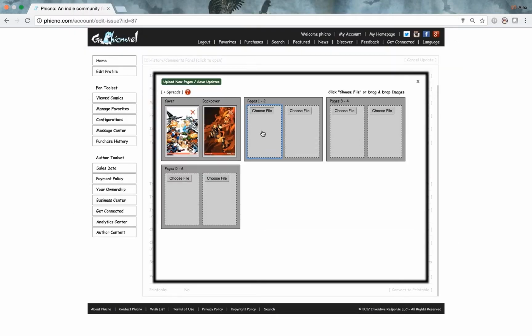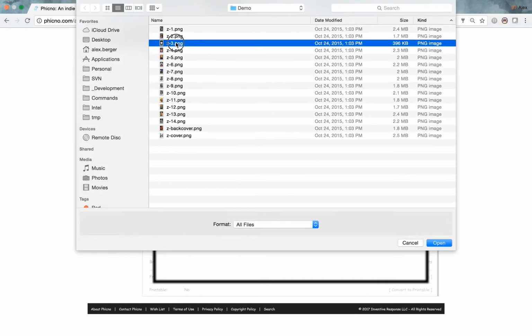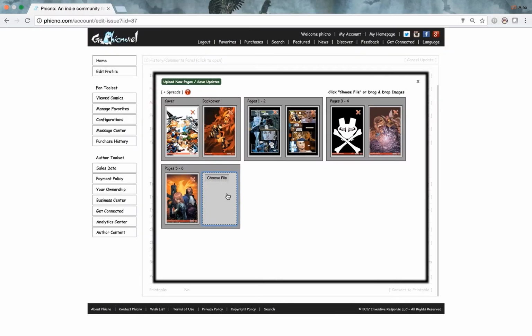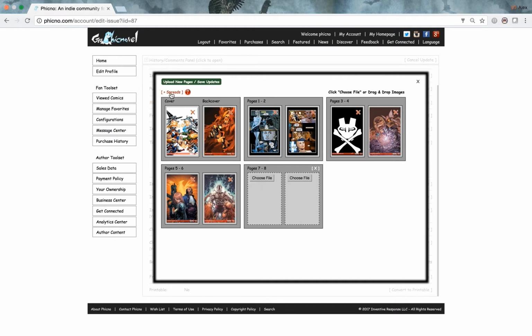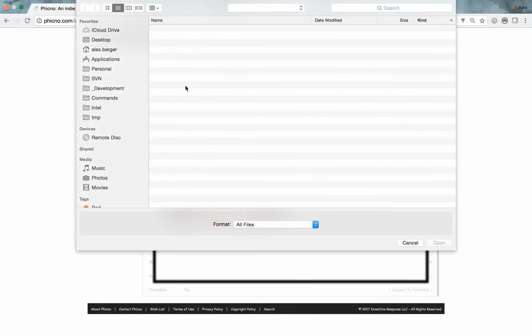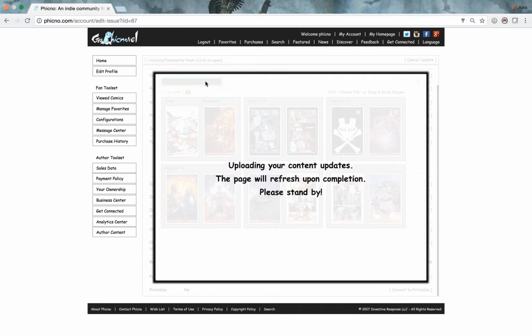You can also drag and drop your images directly onto the field. That'll work as well. I happen to like this because I think it's faster. So we'll say page 4, page 5, page 6. If you have more, you simply hit the plus spreads and you can add page 7, page 8. And I'll just do 2 more. And then you hit upload new pages.